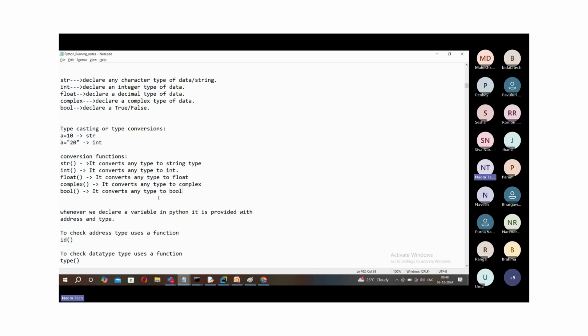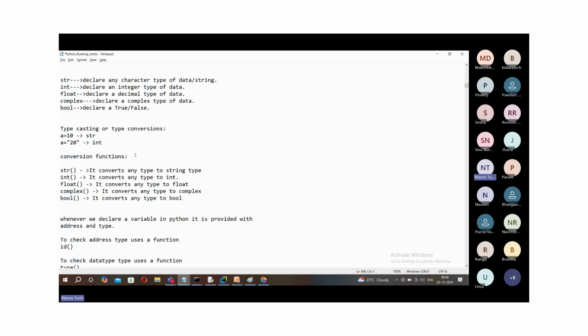You can see this one. That's all, friends. This is the idea about the topic: type conversion functions. Clear now? So we are done with this.